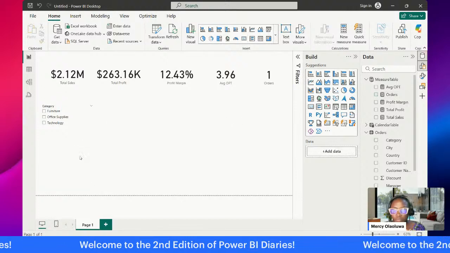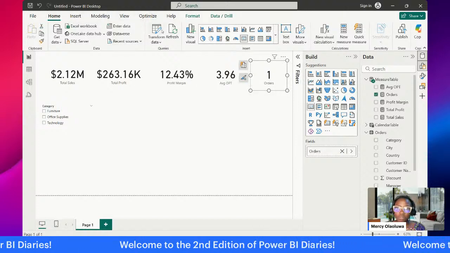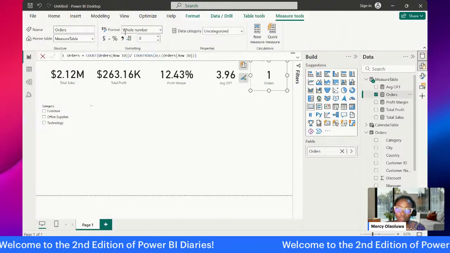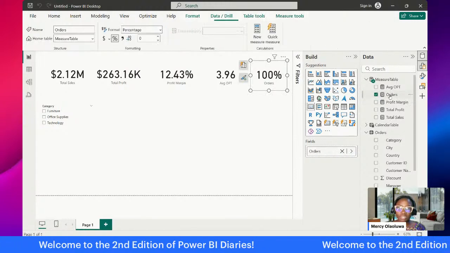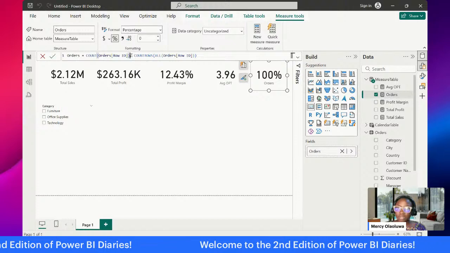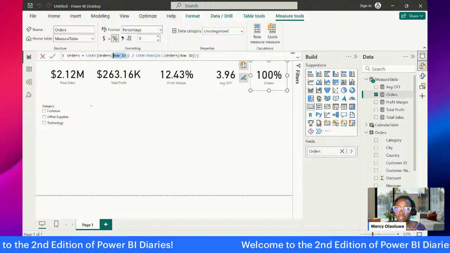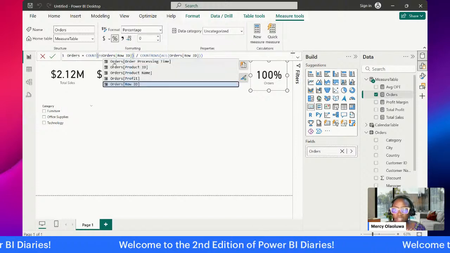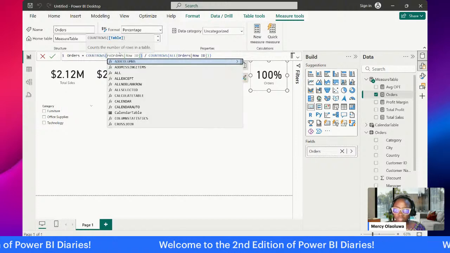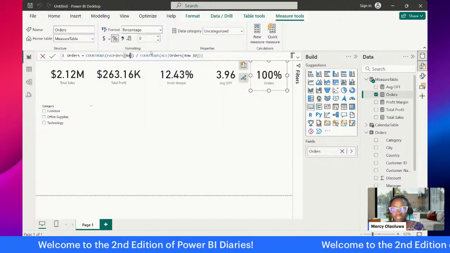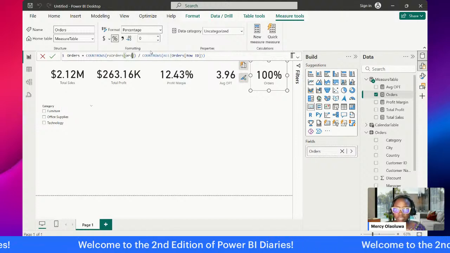Is it giving me what I want? Okay, this is not giving me what I want yet. Why? Okay, I think I know what is wrong. We are going to use COUNTROWS, and we are not going to use the row ID. Let's use the other ID column.